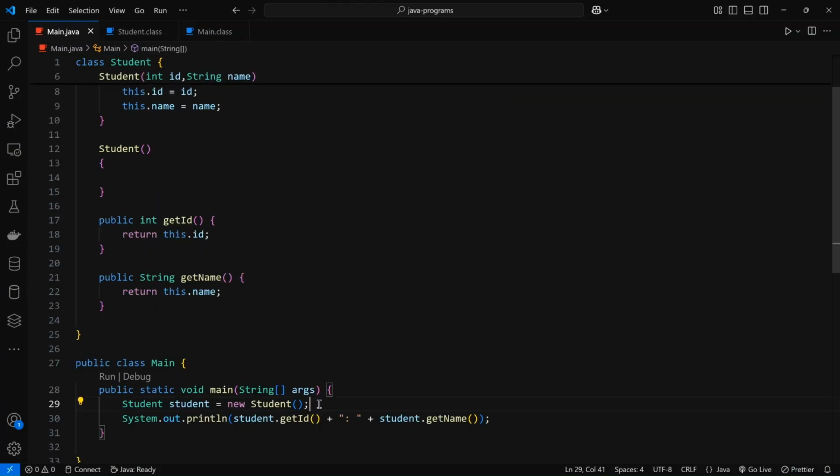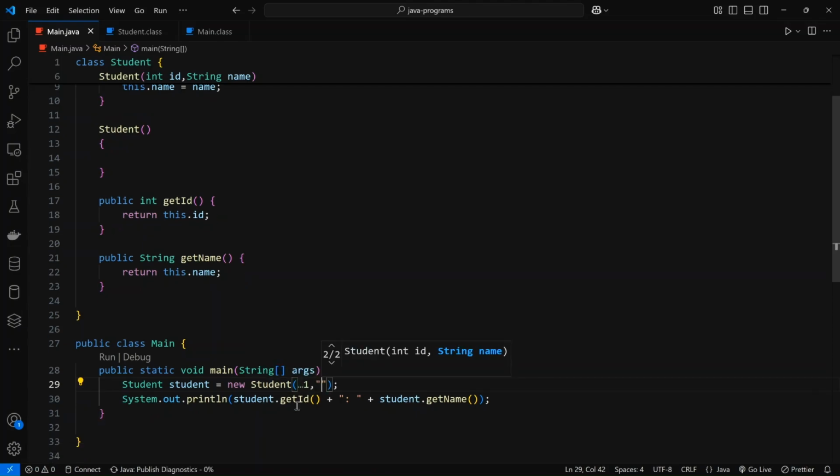But I want to assign id equal to 1 and name equal to PRP. This we can achieve by calling the constructor with parameters. I mean, you can pass the id 1 over here and, for example, say 1 comma PRP. This is valid code, right? Because we already have a constructor which takes a parameter id and string.